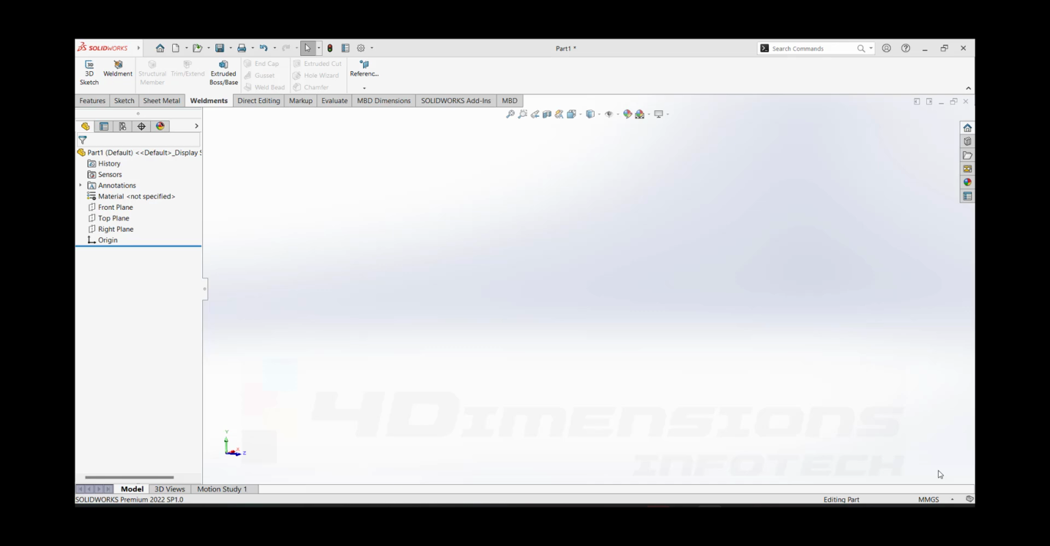Hello everyone. So today we will see loft boss and loft cut feature. The basic principle of loft command is when you have two or more cross sections for a single body, you can make it by loft boss or loft cut. So we'll start with multiple profiles here.